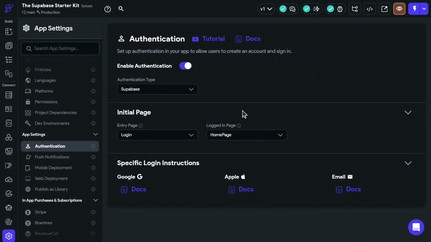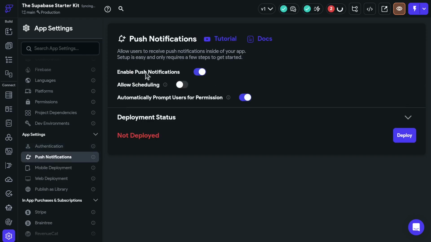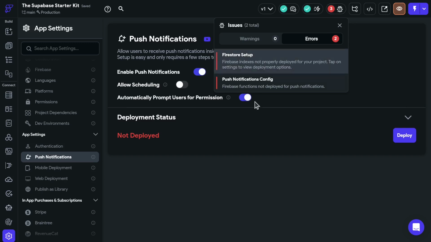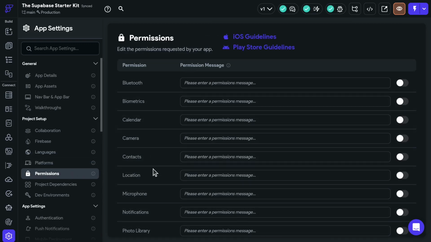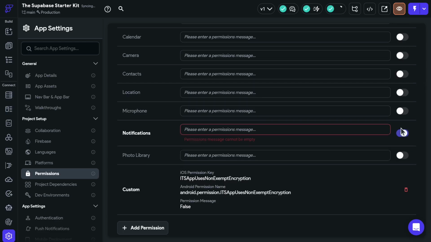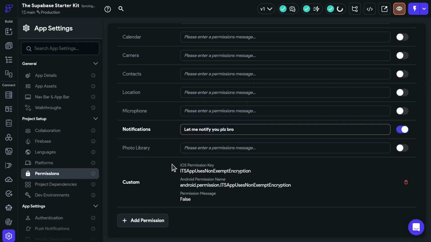To start off, make sure that your authentication provider is Supabase. And you'll actually notice that if you turn on push notifications with Supabase as the authentication provider, it will actually error out anyway. So we have to keep this off. So with that in mind, go to permissions and you're going to have to turn on notifications yourself and add your own permission string. And it's important to do this because I've been rejected by the App Store before for having a permission string that wasn't appropriate.